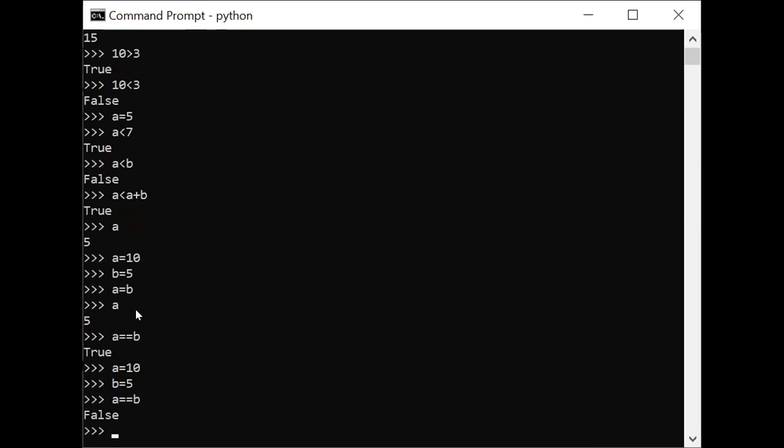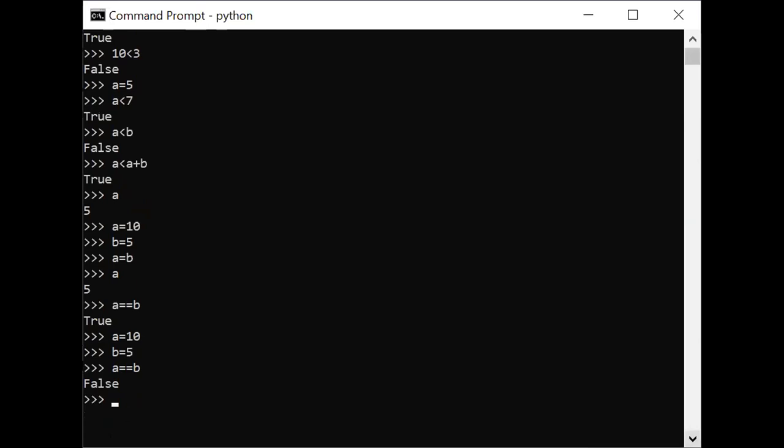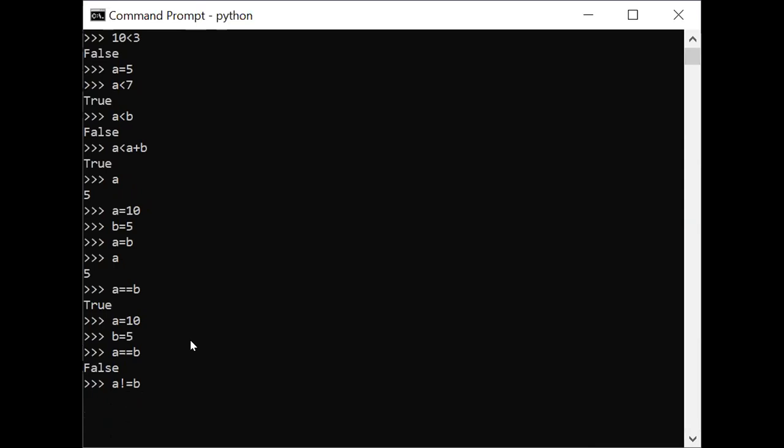And if I want to ask the question, is A not equal to B? Of course, A is not equal to B at the moment because A is equal to 10 and B is equal to 5. Therefore, this statement is true. It'll give me the answer. It'll output true to me.